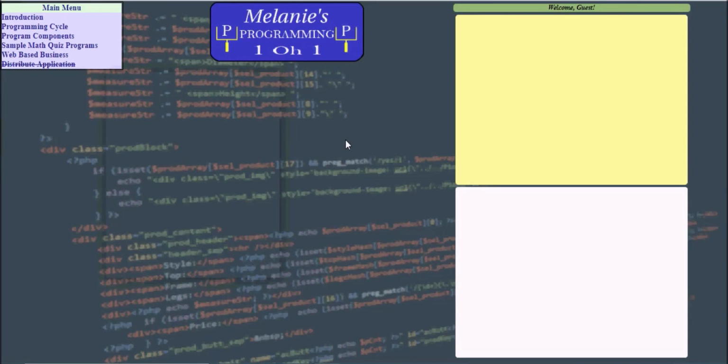Welcome to the overview tutorial for Programming 101. This is the display presented upon entering the URL. The goal of this learning tool is to help students learn the basics of computer programming.